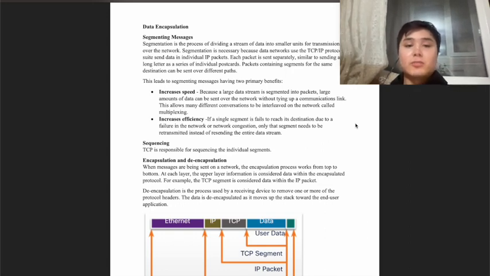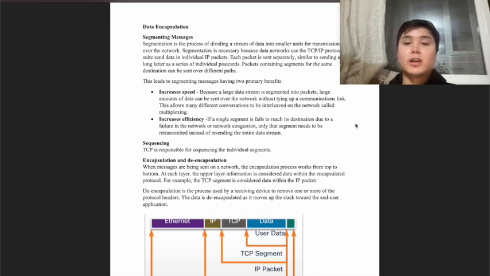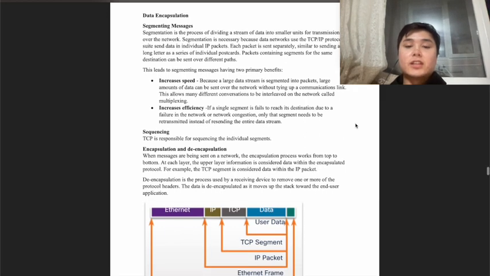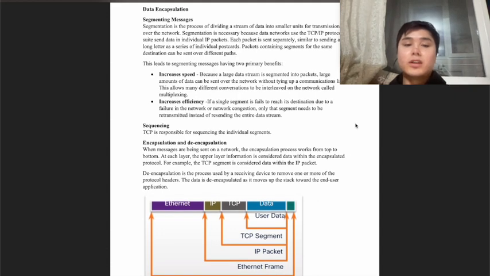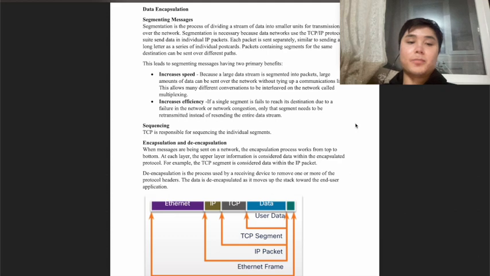This leads to segmenting messages having two primary benefits. Increases speed, because a large data stream is segmented into packets. A large amount of data can be sent over the network without tying up a communication link. Increases efficiency. If a single segment fails to reach its destination due to a failure in the network or network congestion, only that segment needs to be retransmitted instead of resending the entire data stream.